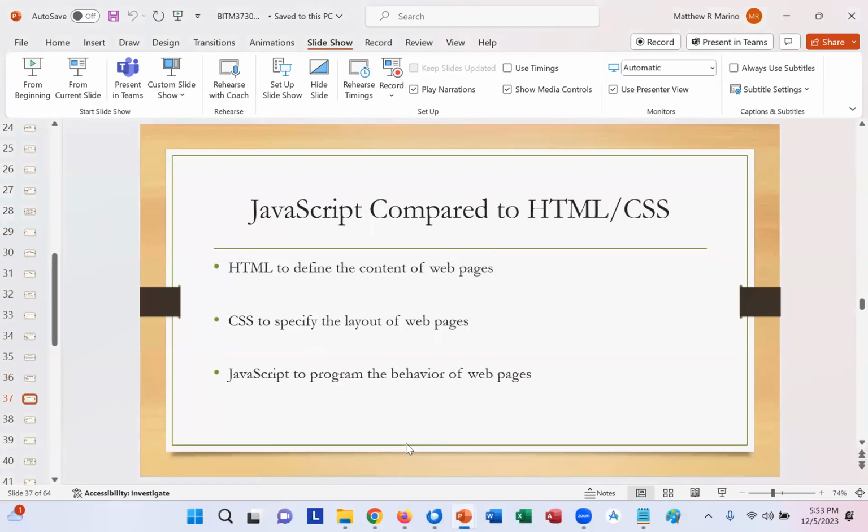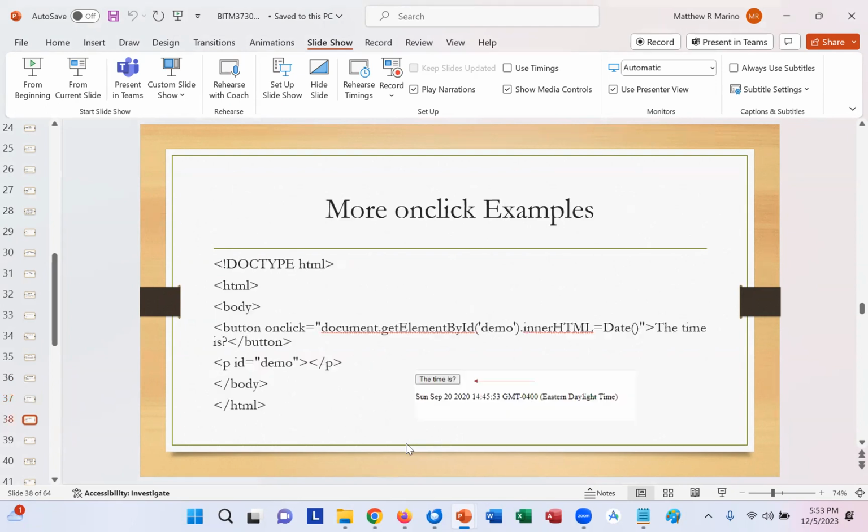So comparatively speaking, when you compare JavaScript to the other topics we've covered, HTML, cascading style sheets, HTML is used to define the content of the web pages, CSS specifies the layout, and JavaScript allows you to change the behavior of your specific website.